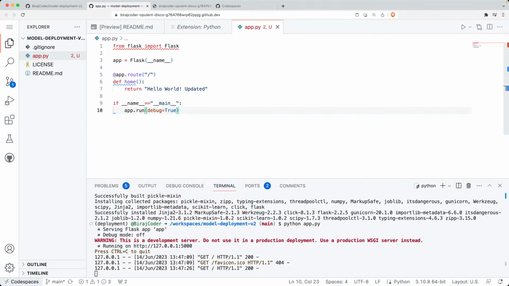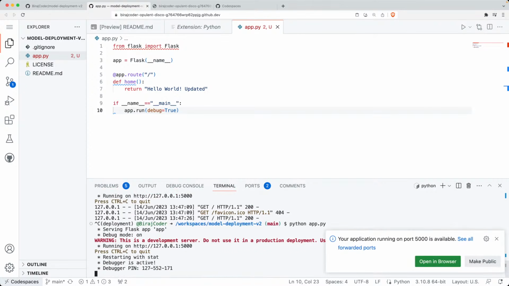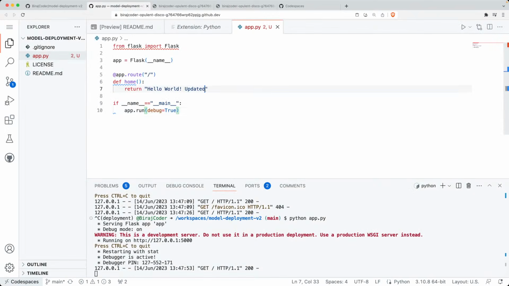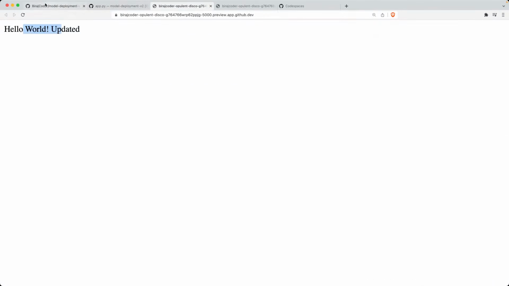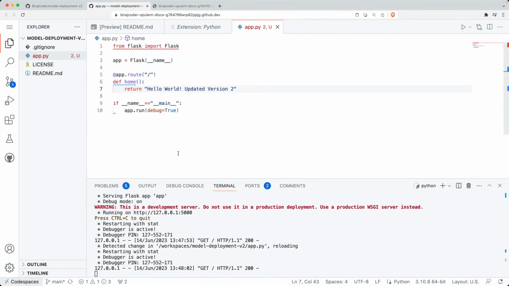So debug equals True. Okay, and I'll just close this and run the server again. To close, I'll just say Control C, and run it again, python app.py. Now you can see this hello world updated, and now if I change something here, updated version 2, it should show up here also. Yep, it's showing up. So that is a simple basic Flask app.